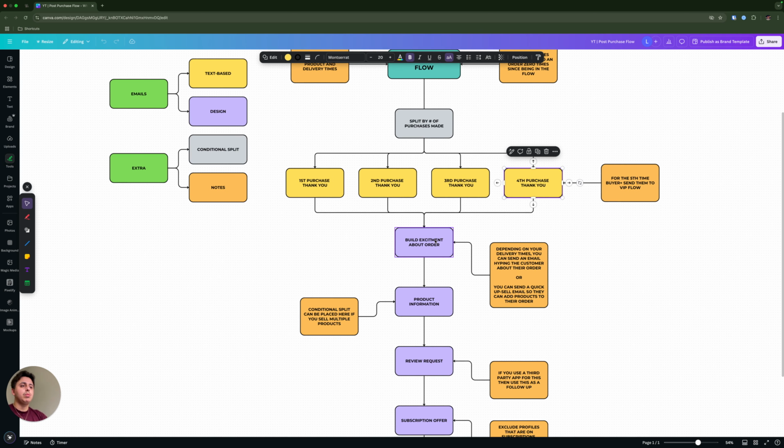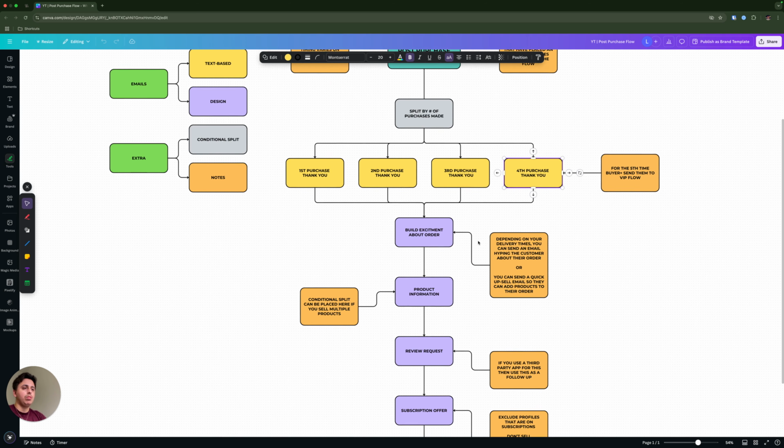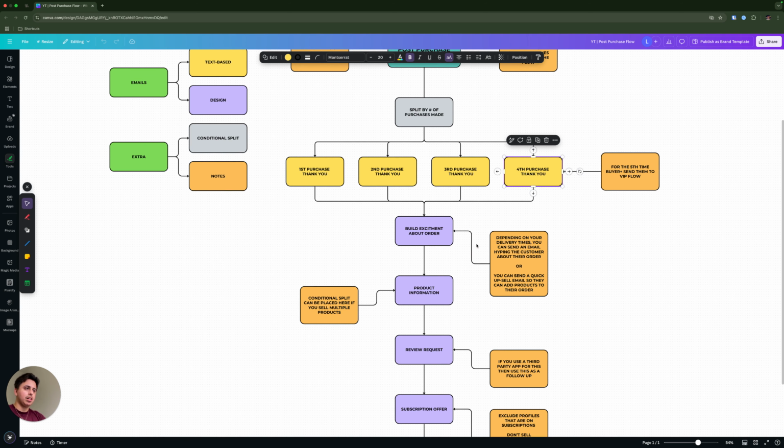And then the second email we go to is building excitement about the order. So here we have, obviously, depending on the delivery times and depending on when you actually can ship your product out, we can send an email basically hyping the customer about their order. So it can be testimonials about people that have used your product before, or it can be videos that you have of how to use the product too. Obviously that can go to product information, but depending on what you're sending and how fast your order goes out, it will depend on that.